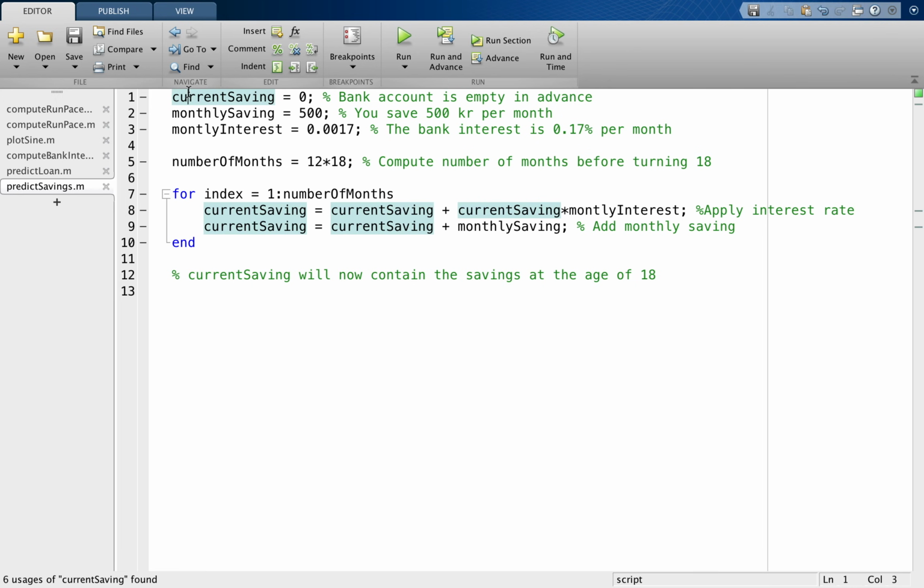The first line is saying current saving is equal to 0 because the bank account is empty in advance. And this variable, current saving, is going to contain how much money there is on the bank account in the end. We have the monthly saving that is added every month. The monthly interest rate that would also add more money into it. It was 0.17% per month. The number of months that we are going to have is 12 times 18. That's the number of months before someone turns 18.